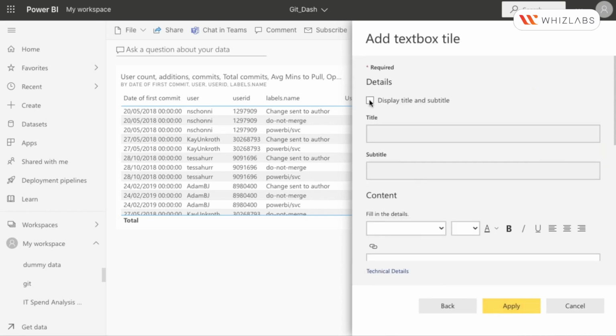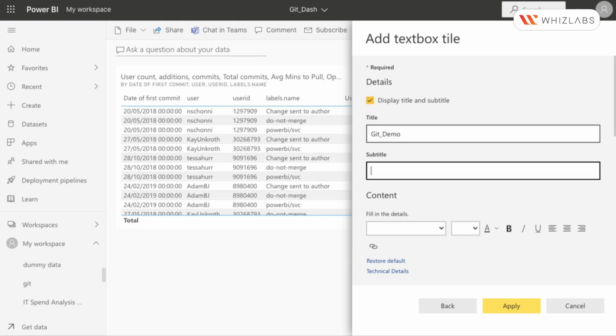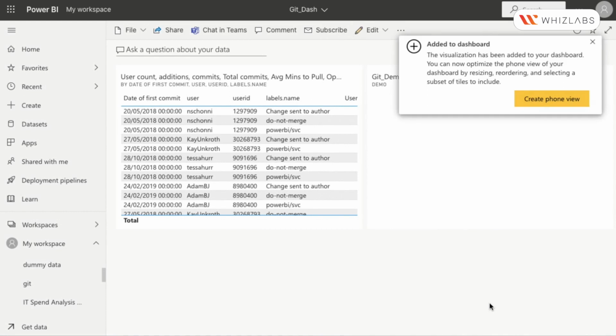You need to fill a form here with fields like title, subtitle, content, technical details. You need to fill the form according to your needs. Here, let's click on to checkbox, display title and subtitle. Now let's add title Git_demo. On the subtitle section, let's write demo. Now click apply on the bottommost right corner of your screen. A pop-up added to dashboard will appear on the top right corner of the screen.